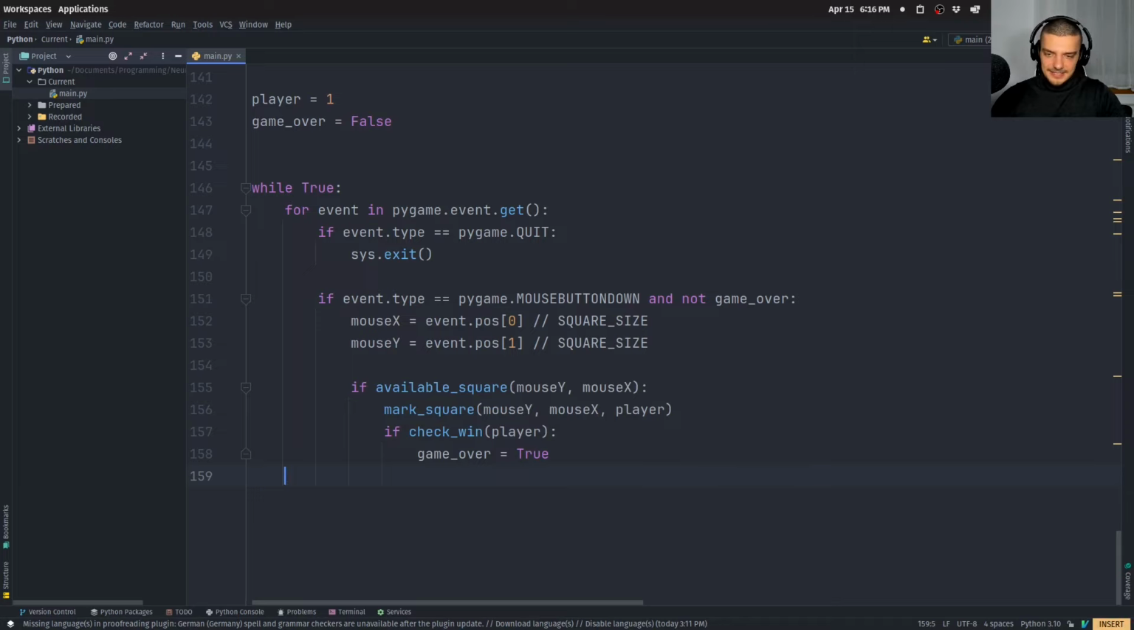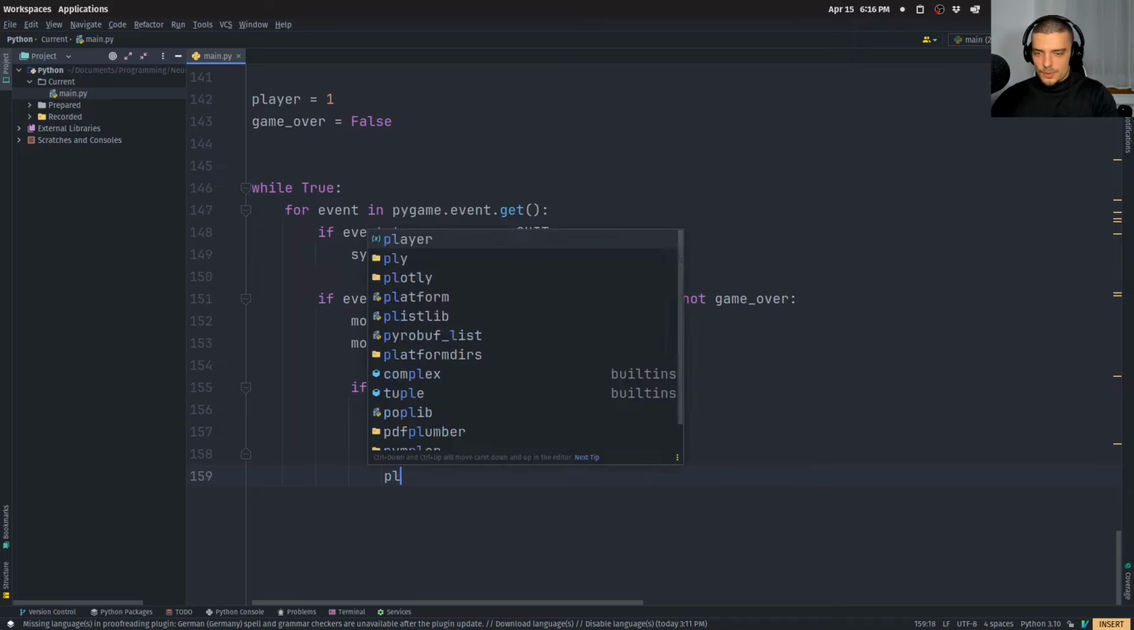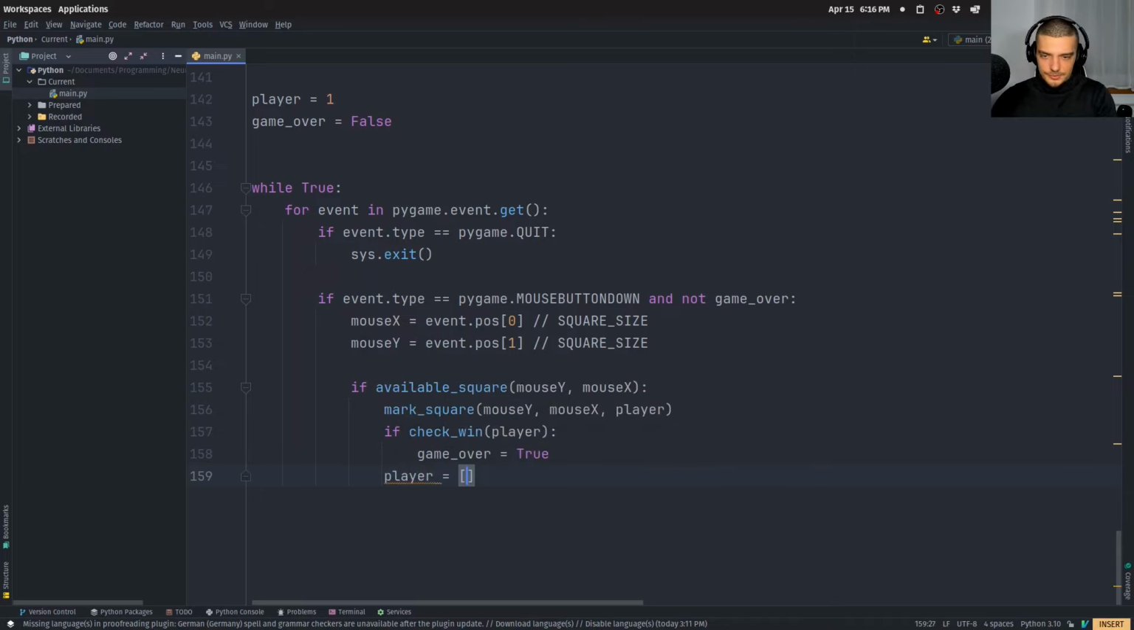And if that's not the case, so if we didn't win, then we want to change the player. The player is going to be equal to player modulo 2 plus 1. Now, why do we do it like that? We can also just say 1 if 2 and else 1. But this basically is just a mathematical way to turn a 1 into 2 and a 2 into 1. That's the fancy way of doing that. Because 2 modulo 2 is 0 plus 1 is 1, and 1 modulo 2 is 1 plus 1 is 2. So that's the idea behind that.